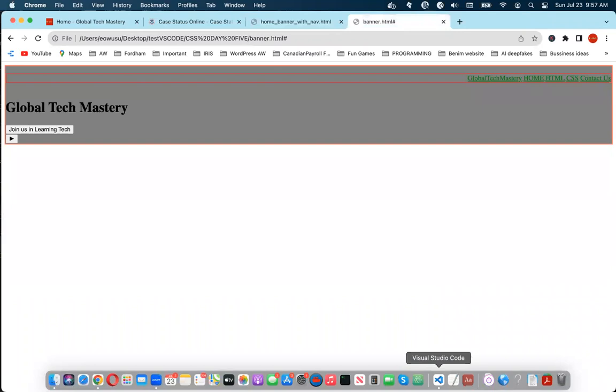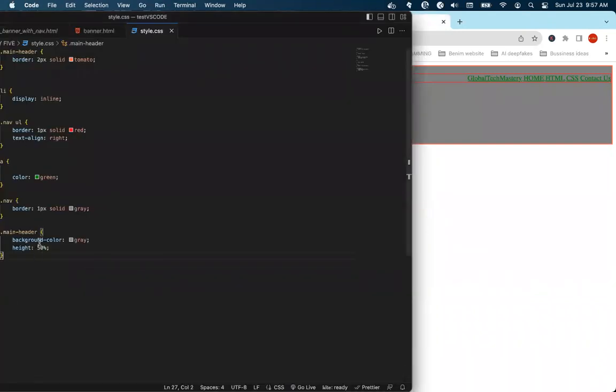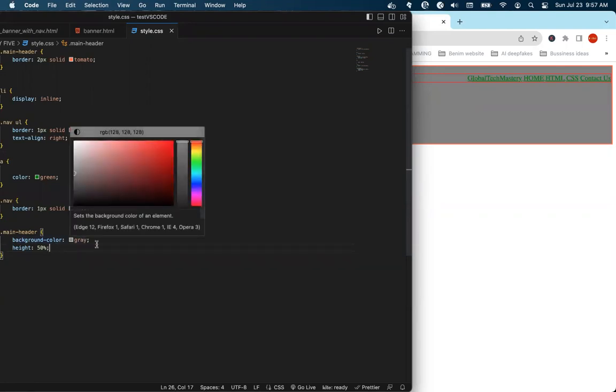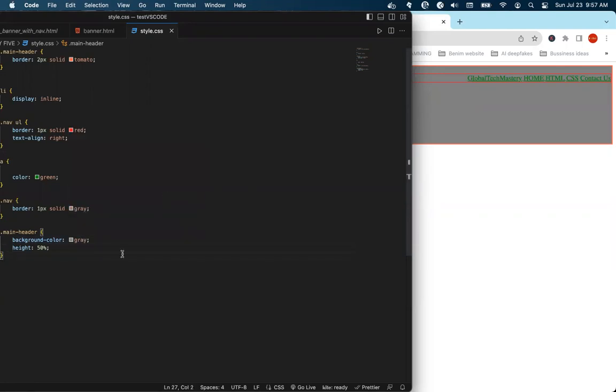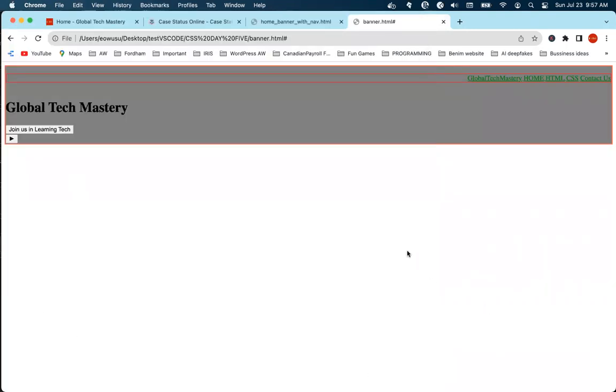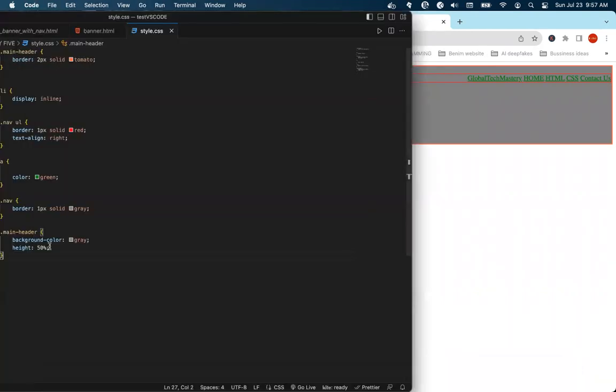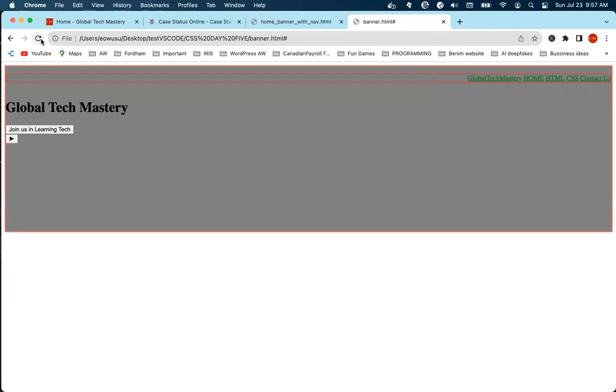So if I do that, let's see what we got. Did I save that? So main header specifying the height and nothing is happening. It's a little strange. Okay. Let's see. Let me specify it in a different unit. Say view height, 50% of the view height. Let's see if that works. Okay, so 50% of the view height is working. That's fine.